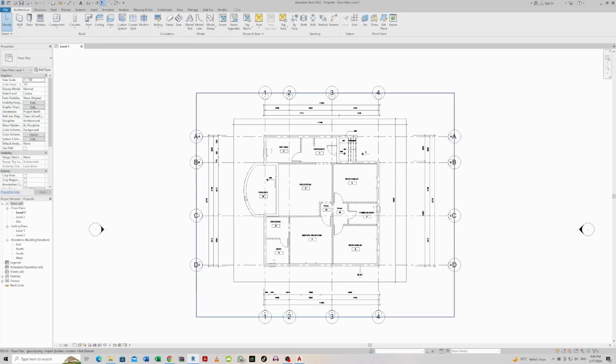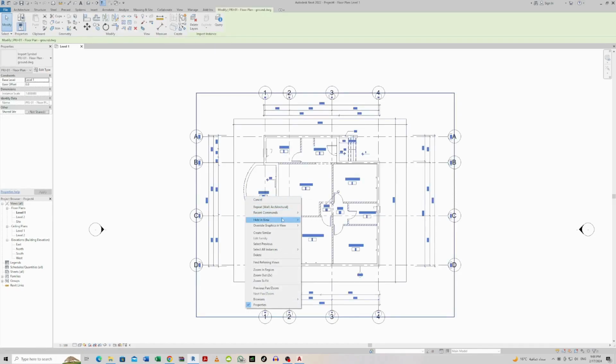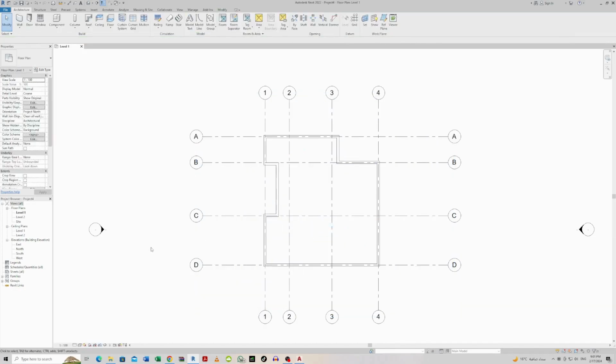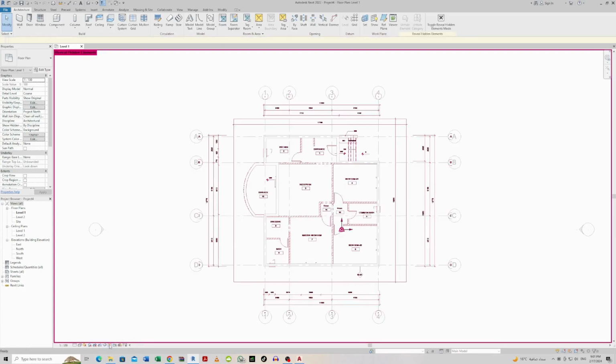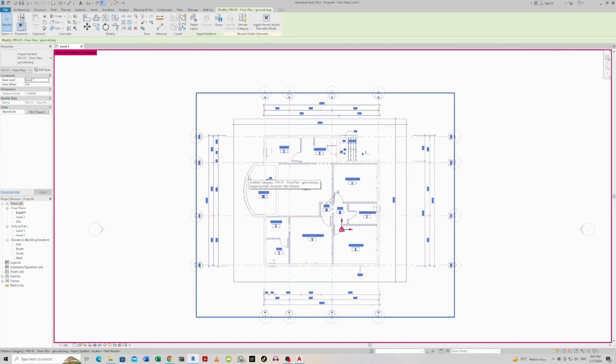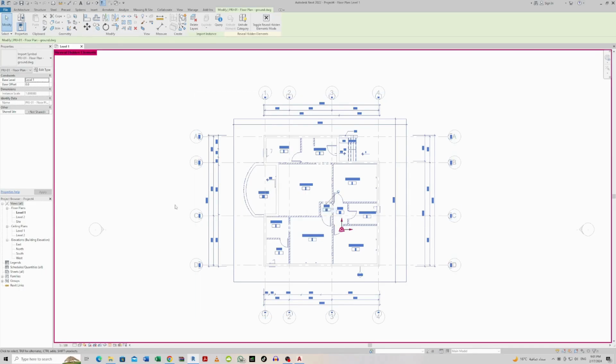If at any time you want to temporarily hide the linked file, just click it and right-click your mouse. From the Hide in View command, choose to hide it by category. To reveal the hidden link, go to the Reveal Hidden Elements icon at the base of the screen and press it. Choose the link revealed in red color and right-click your mouse. Choose the Unhide in View command and unhide by category.